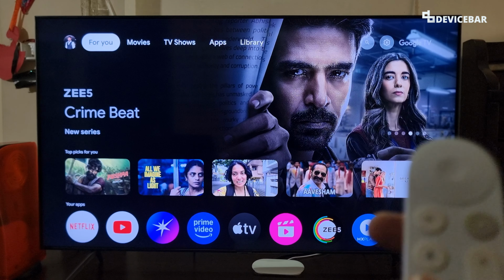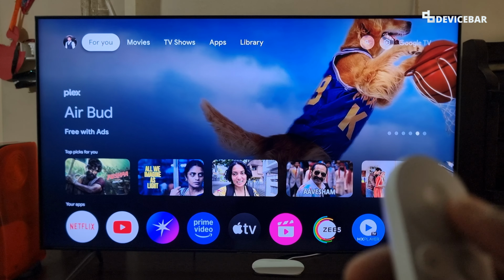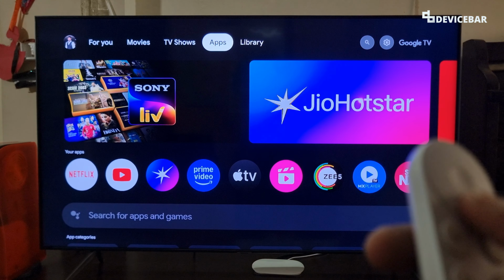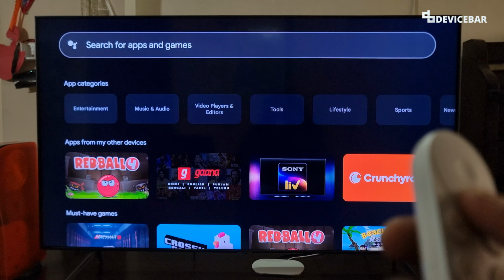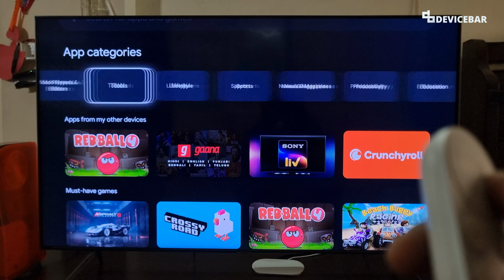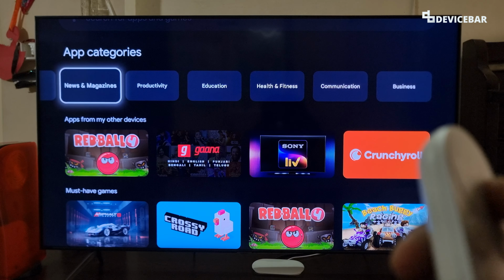To install the apps, we can go to the apps tab at the top and we can type the app name here to search, or we can filter by categories here. We have a lot of different categories here.